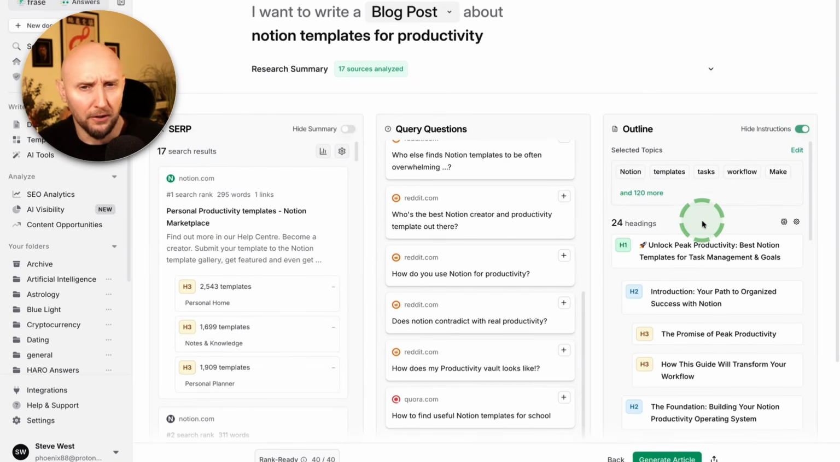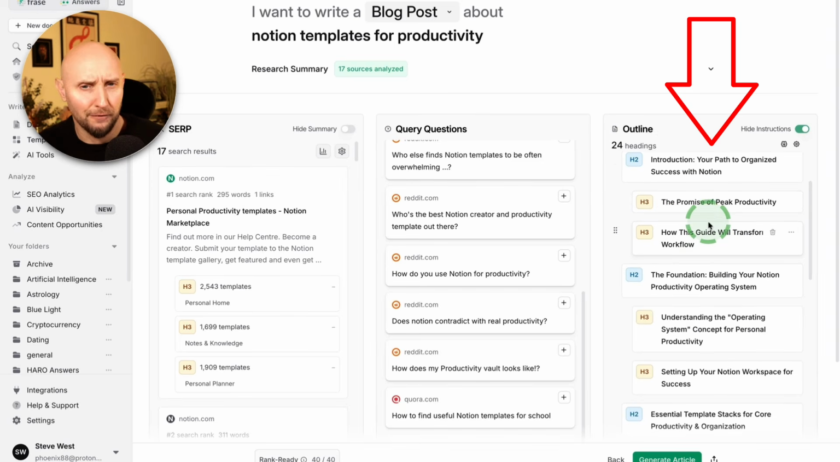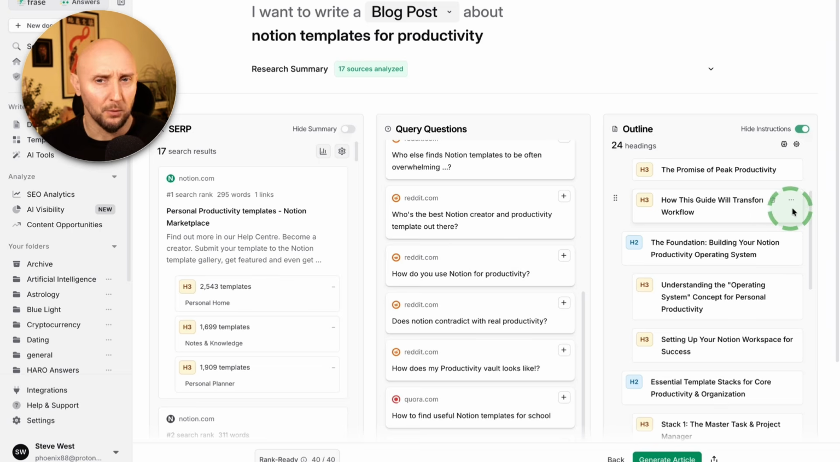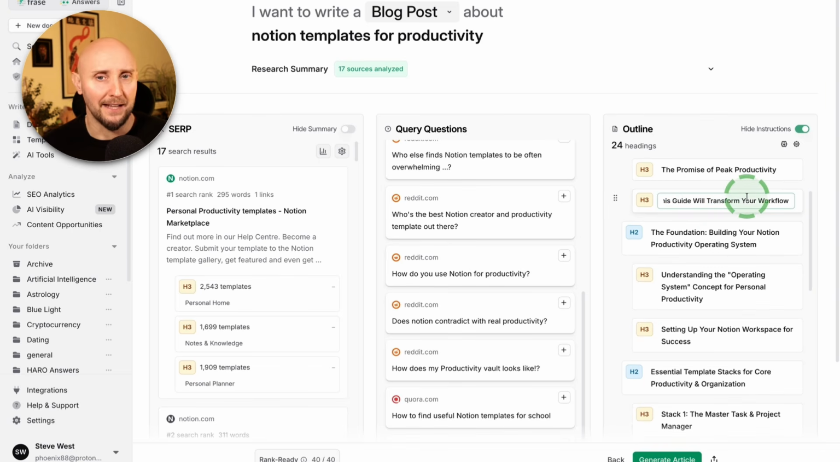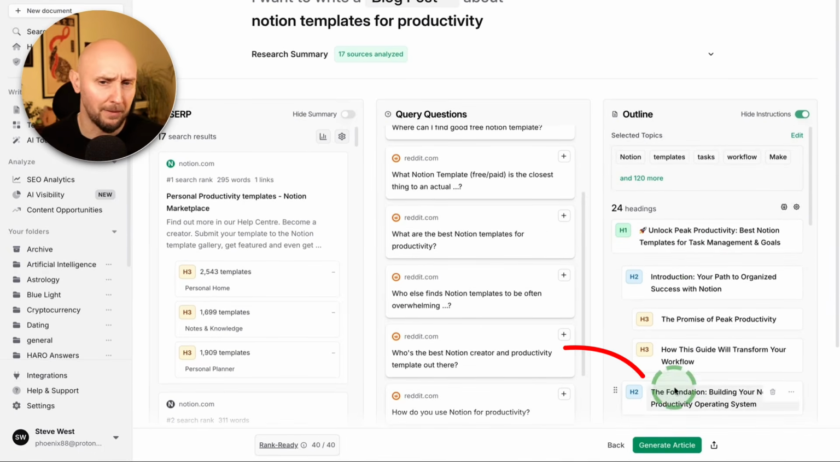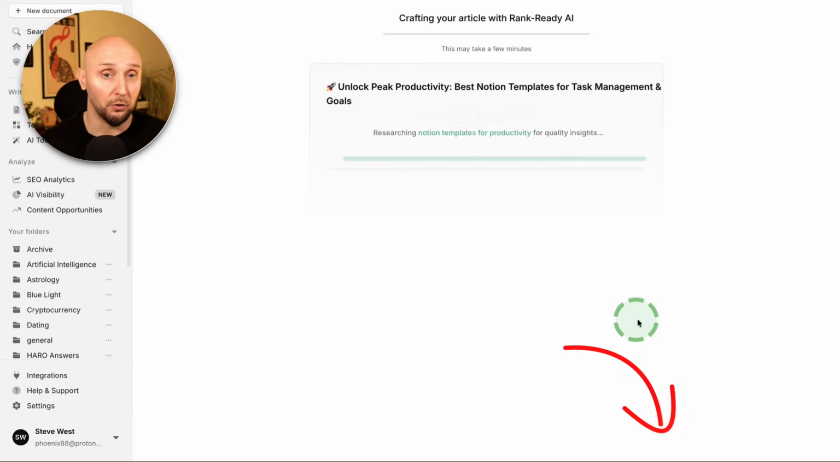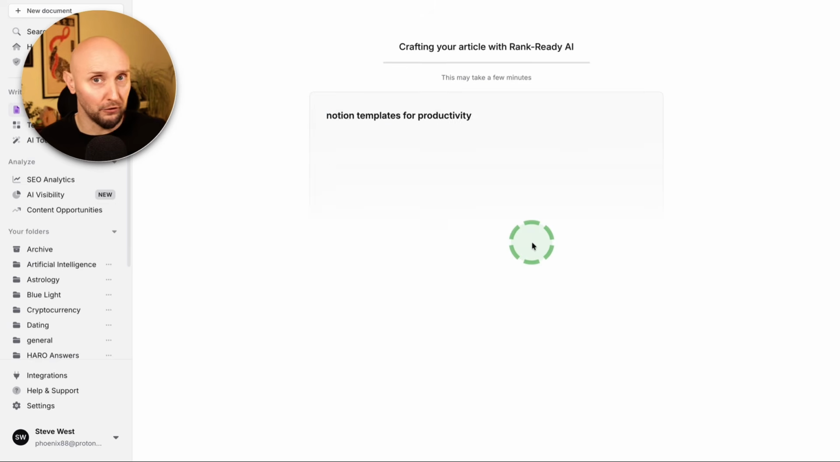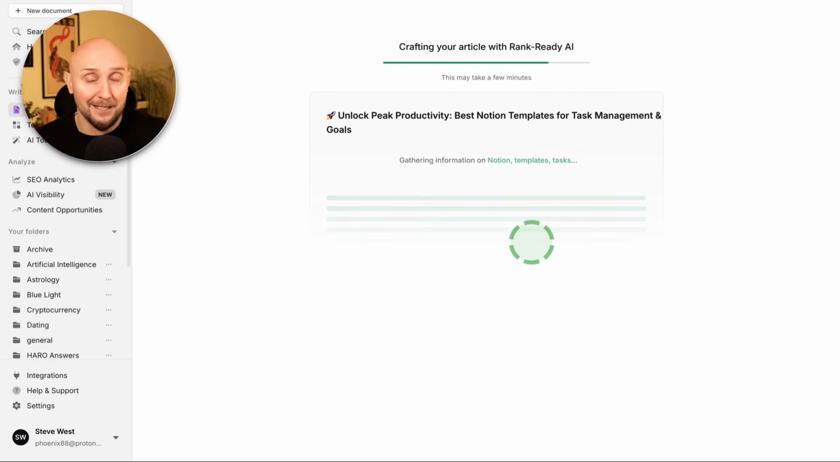And now here, if we take a look at the outline that Phrase is suggesting for us, if you want to delete anything, you can click the trash icon on any of these headings, as well as clicking this icon right here to add more headings, or rewrite any of these headings yourself as well. Now, just for speed, I'm going to go ahead and click Generate Article, and now Phrase will create the first draft of our article for us. And this usually only takes a minute or two.